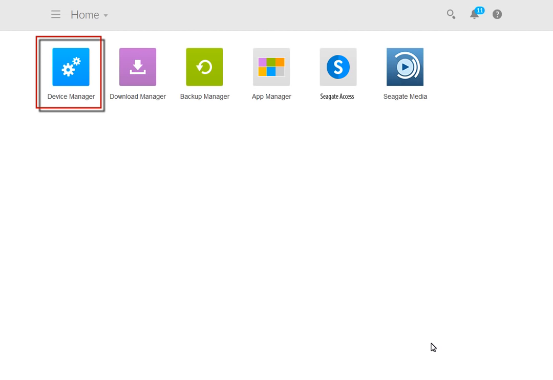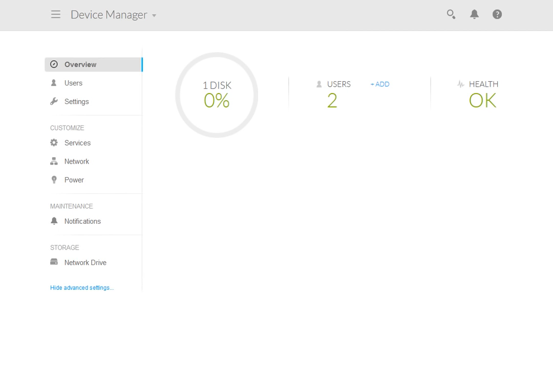Clicking on the Device Manager icon will display the Device Manager page. On the Device Manager page, you will have access to all the settings for your personal cloud. From this page, you can create new user accounts, change settings, customize the services, and more.